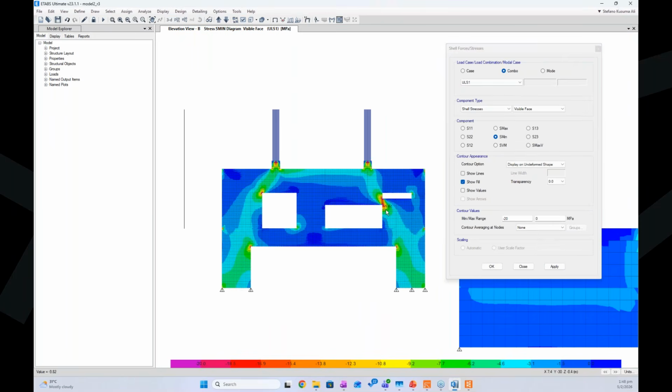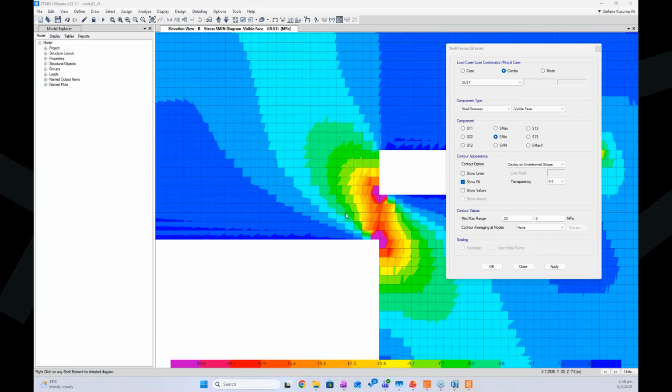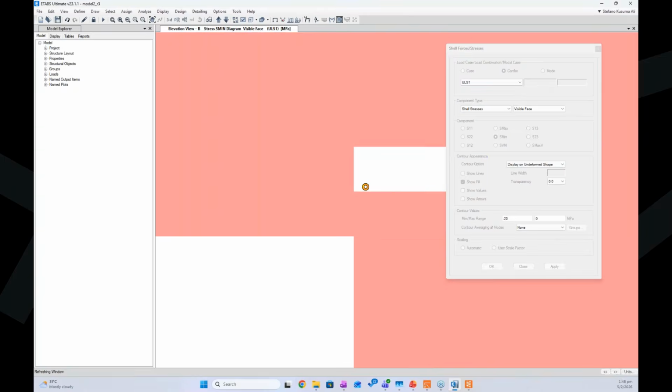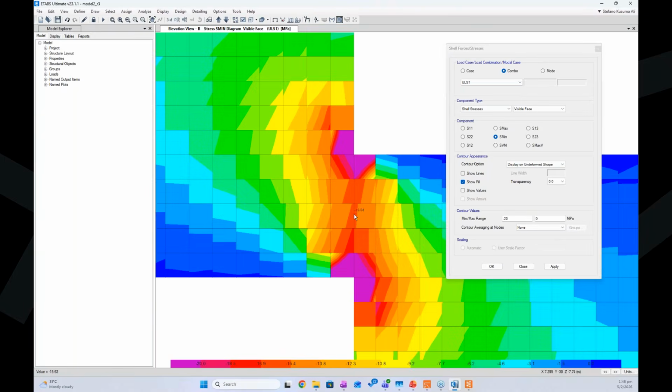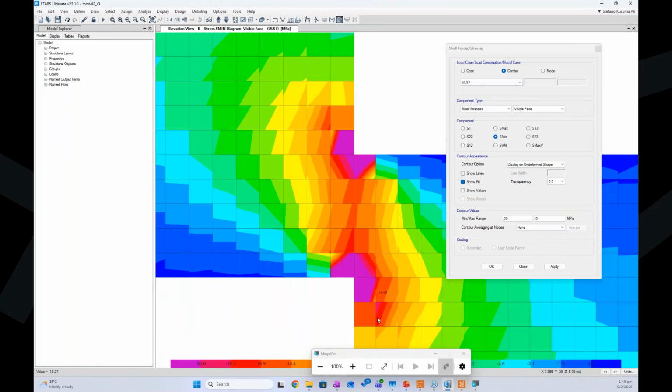And as you can see here, the most critical area will be near this opening. So if I zoom in, you can see that it is about 16 MPa around here. Let me just try to zoom in a bit. Yep, okay, so probably it's better for you to see that. Yeah, this is around 16 MPa.